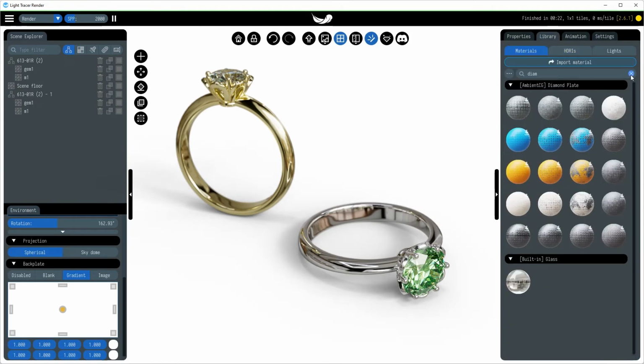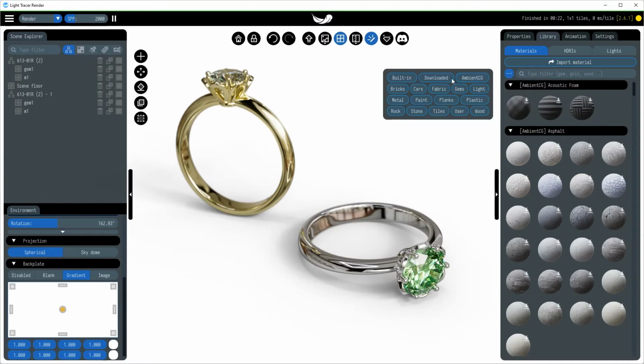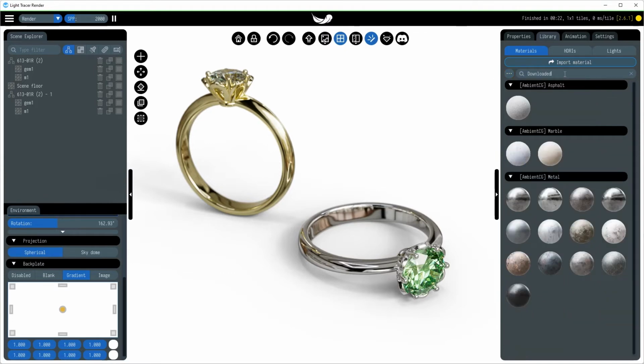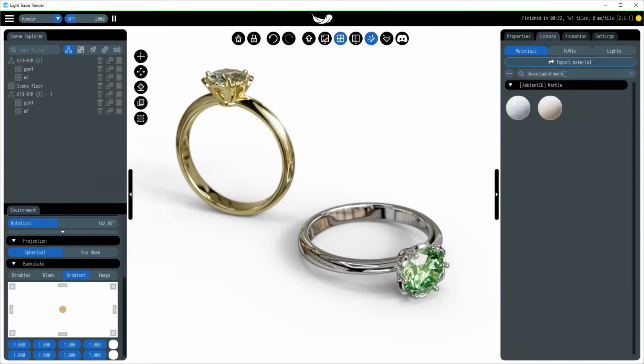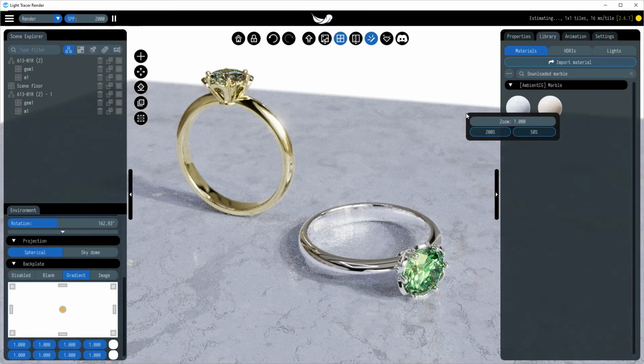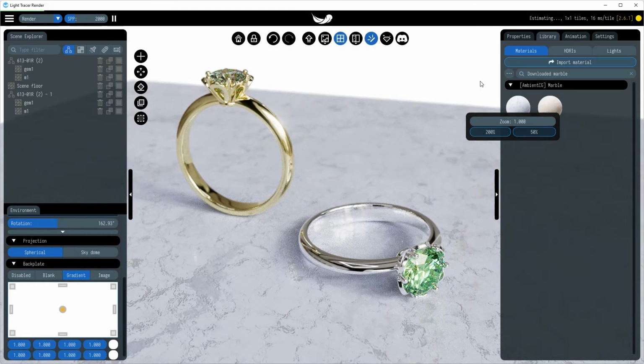Alternatively, you can assign a textured material to the floor. For jewelry rendering, natural stone or fabric are good choices. Let's find a marble preset in the library and drag it onto the floor.